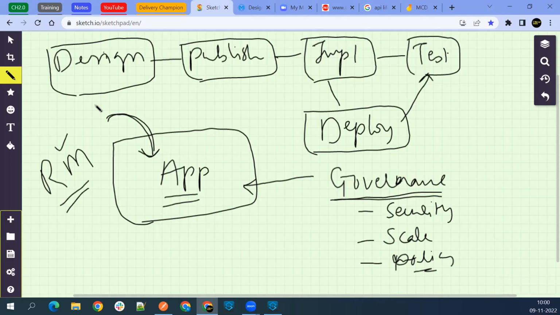Now related to security, security will be managed by API Manager. So what kind of policy is supposed to apply and all that stuff. To apply the policies in API Manager, we'll be creating an instance. And on that instance, we'll be applying policy.